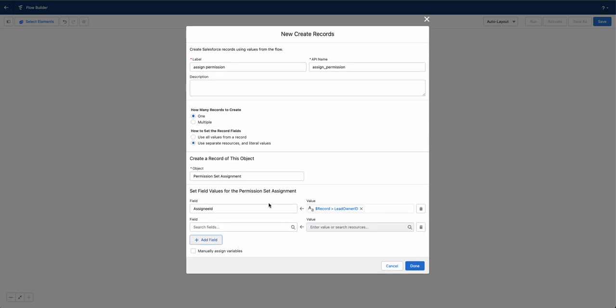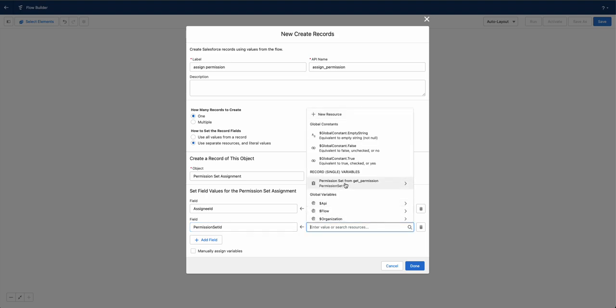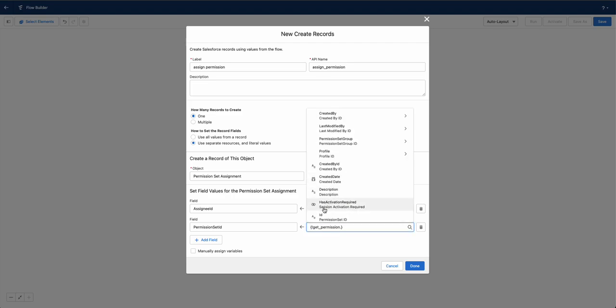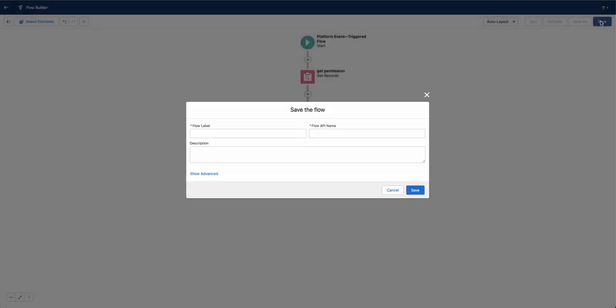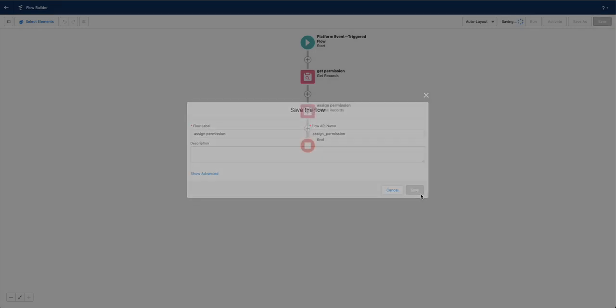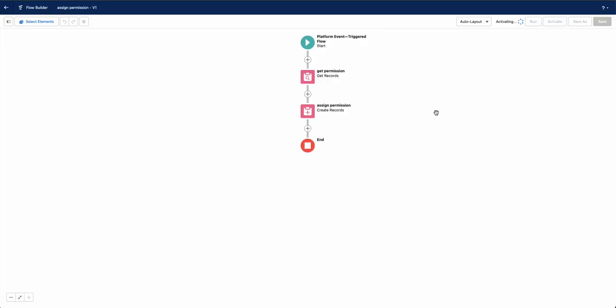And we have to add here a second field, and that's the permission set ID, so the permission set we want to assign, and we get this from our get records element we just created. So just click on it, and here we have the permission set ID. And that's it. So let me save this. Call it assign permission. Save it and activate it.